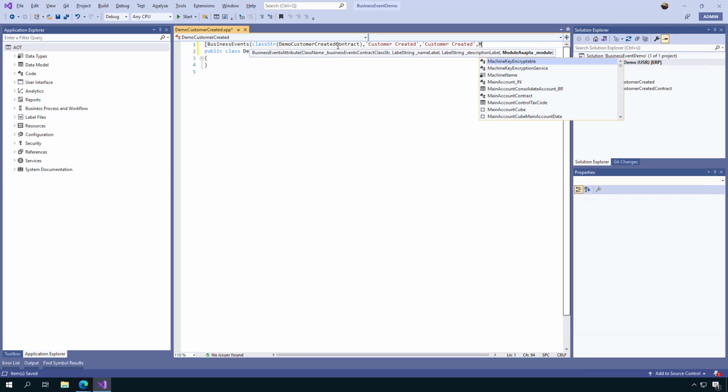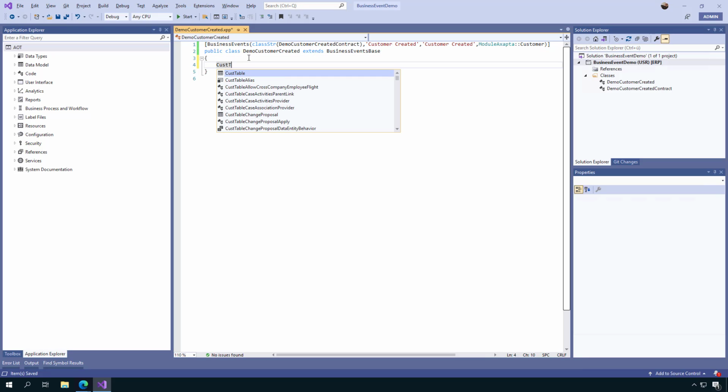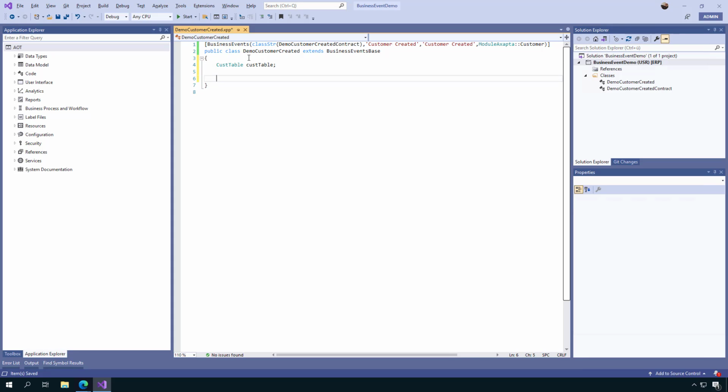And let's see what we can use here. Customers. This will fit very nicely. The basis for this event is a CustTable. So I'm declaring a variable here. And I'm also adding a parm method.